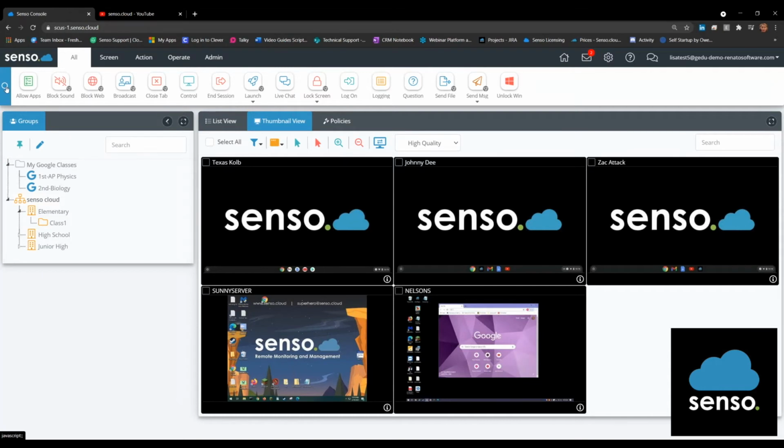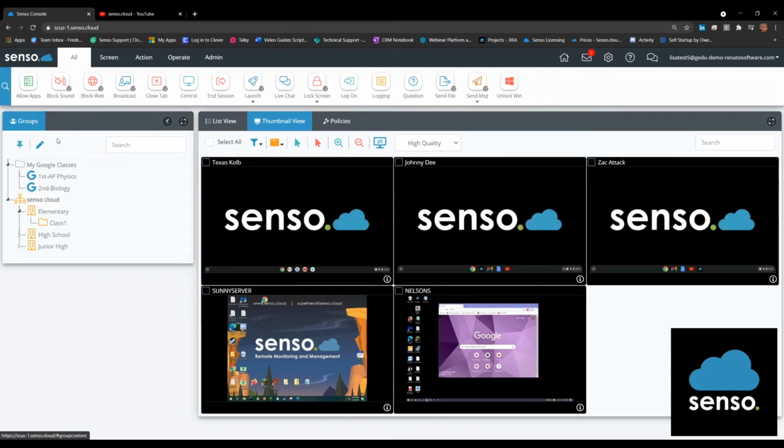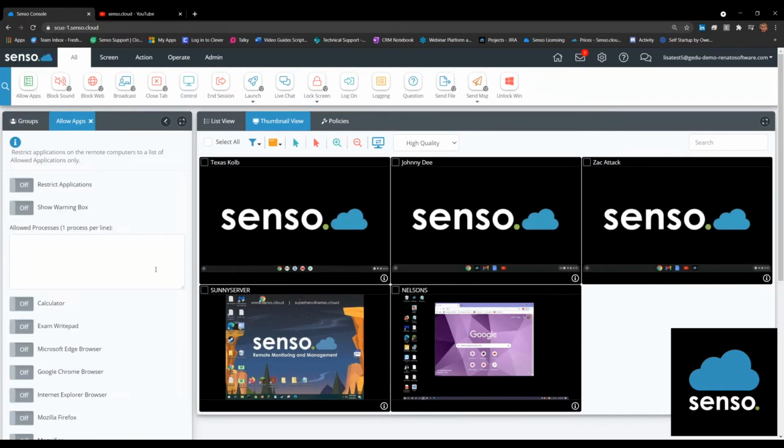You can search for them if you want to get straight to a tool using that search feature right there. Let's go ahead and talk about allow apps first. Allow apps is the ability on Windows devices to restrict applications. Now you'll hear me say things specific to Windows devices. All of these tools will work on Windows devices, but some of these will also have that Chrome emblem that indicates they work on Windows and Chrome.